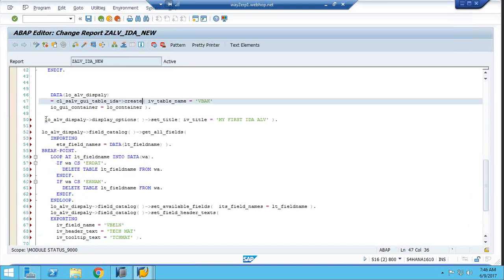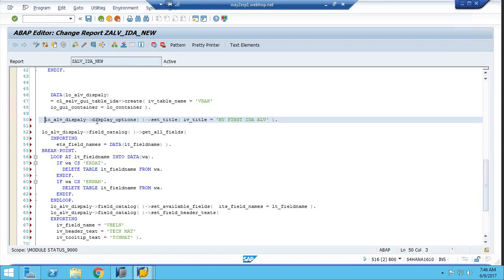See, here there is a special functionality. There are many methods, and you have to know what methods are available in ALV IDA. Based on that, a lot of options are available: ALV display options, set title, enable pattern, empty table text, focus, and so on.